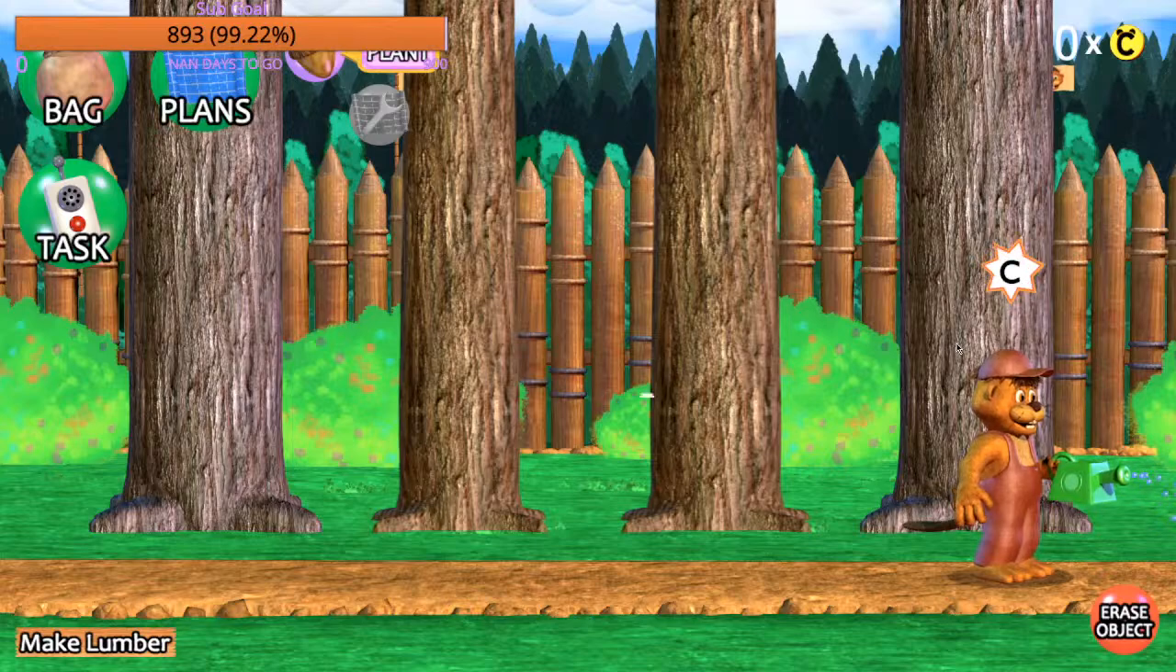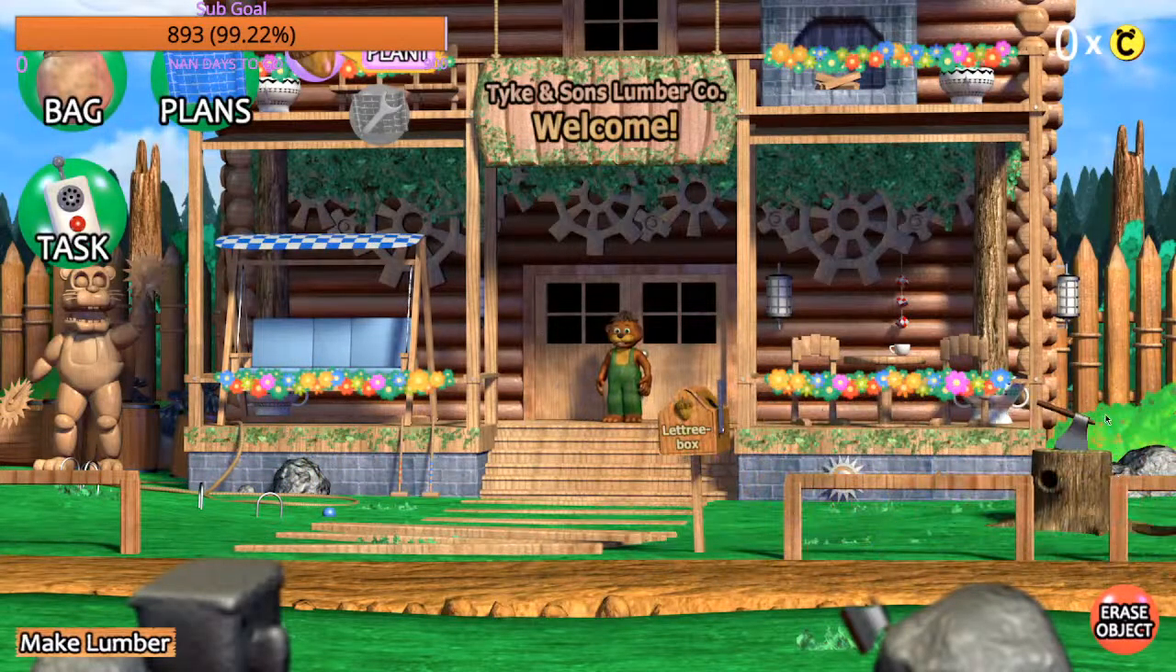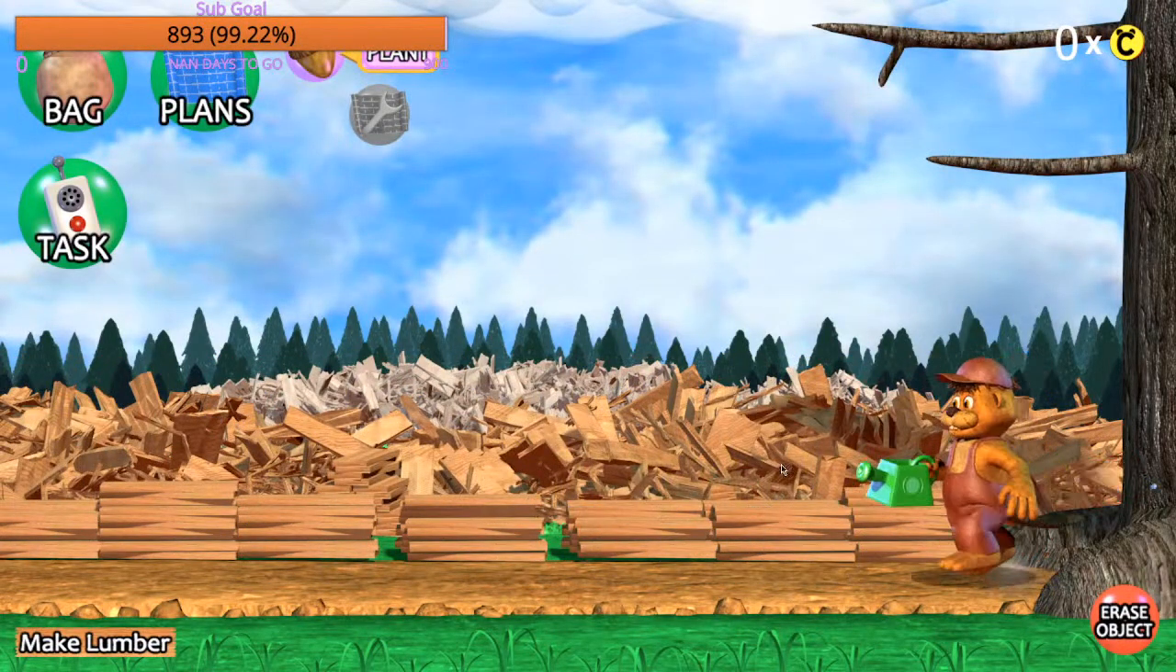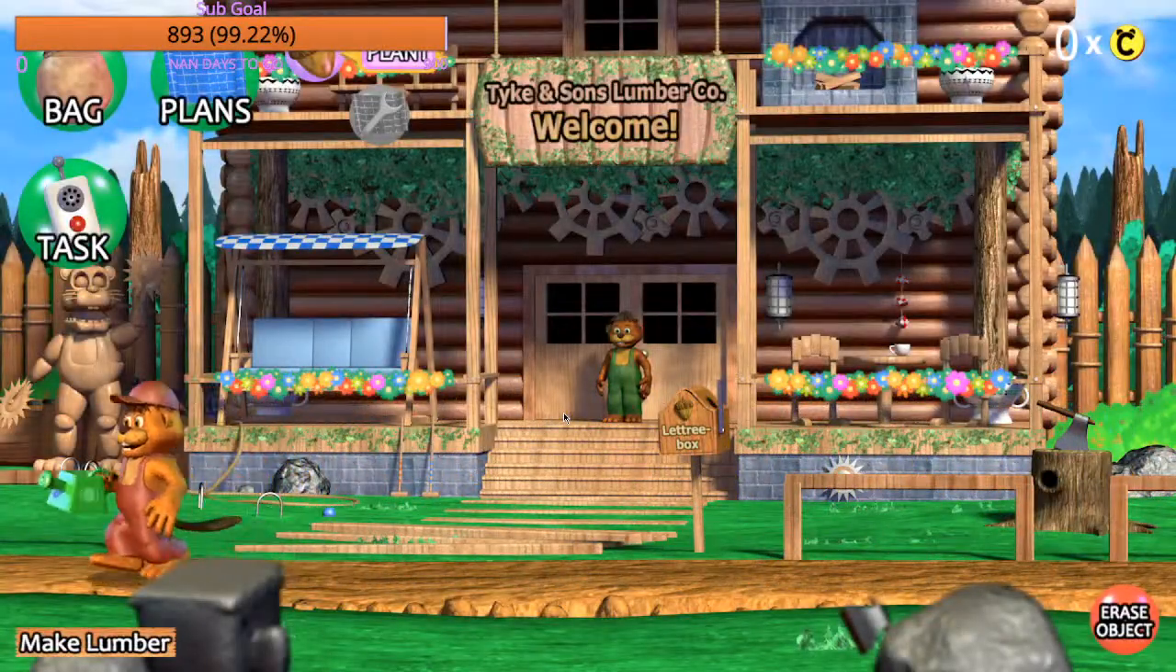I don't know how to make lumber. Actually, I have no clue how to make lumber. Let's see here. Well, you need an axe to make lumber, so let's go look around for an axe. Oh, there's an axe right there. Whoa. That sure is a lot of lumber. What the heck is happening in this game?